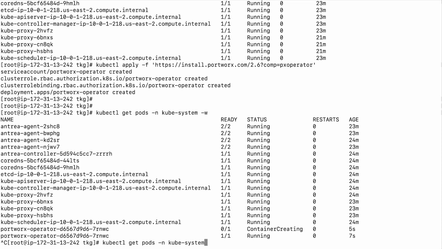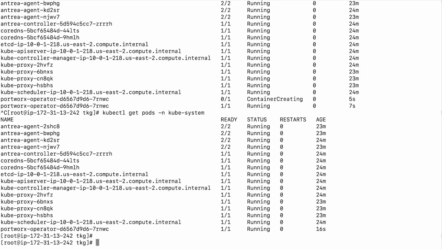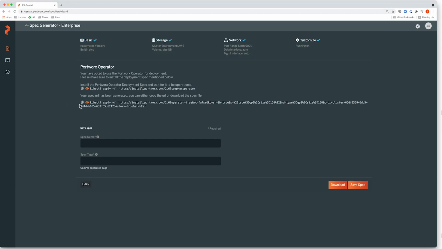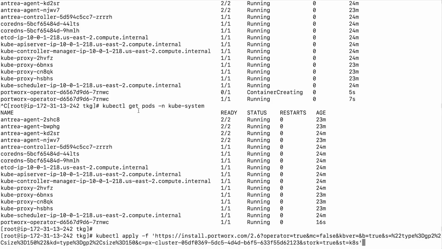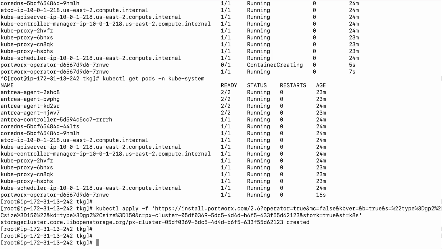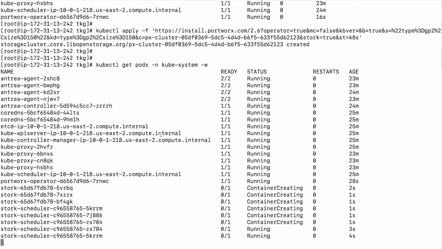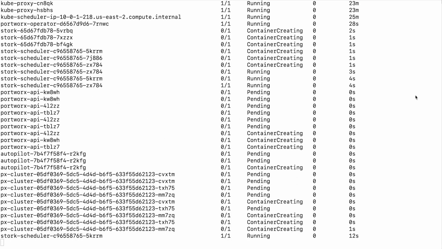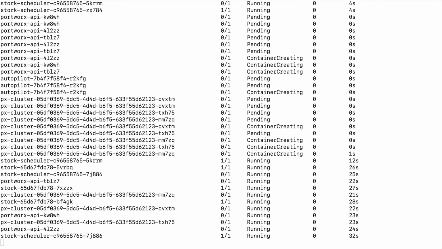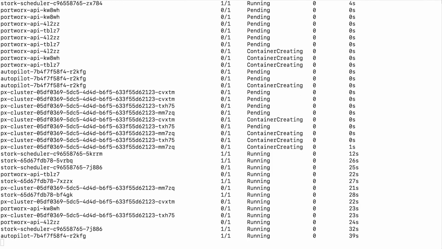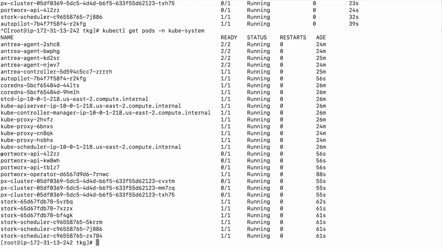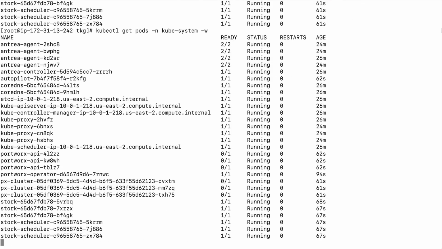Once the operator is up and running, we'll go back to central.portworx.com and copy the second kubectl file that will deploy our Portworx storage cluster. This YAML file automatically detects the number of nodes that are running in the cluster and deploys an equivalent number of Portworx containers using daemon sets. Once all the different components are up and running, you will have a fully functional Portworx storage cluster running inside your Tanzu Kubernetes cluster.